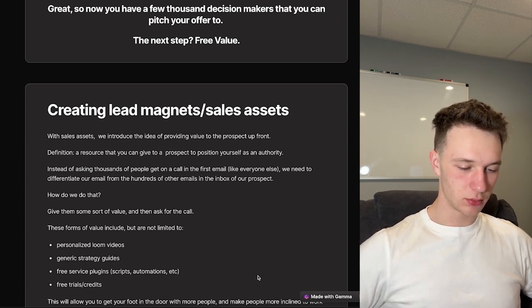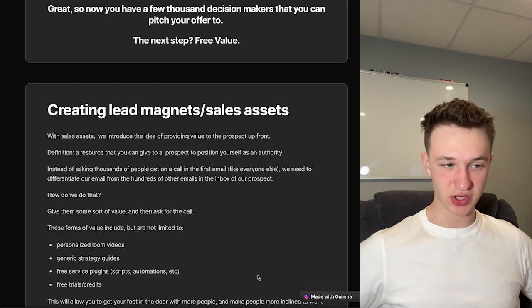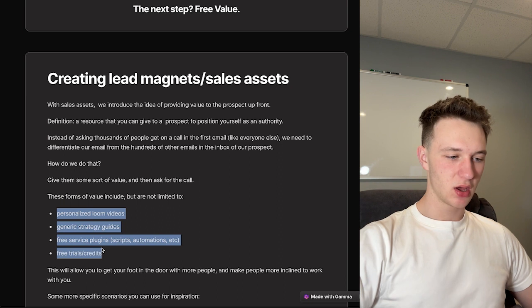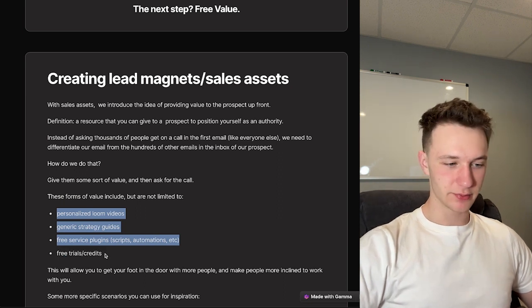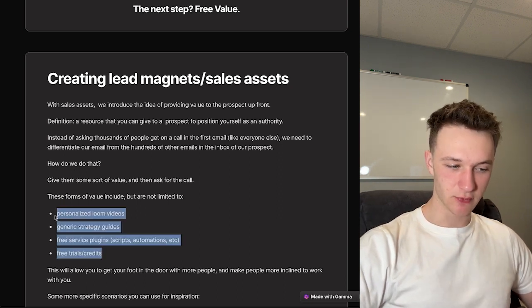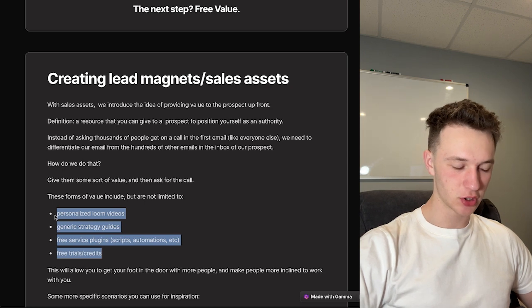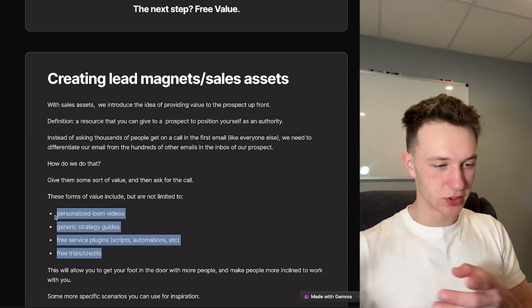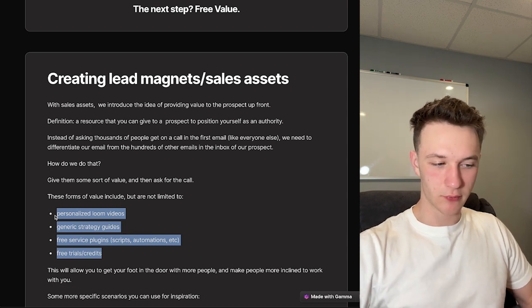There are a lot of different forms of sales assets and lead magnets that you can use, but these are some examples. You can send Looms, right? Christian Bonnier made this very popular, the Loom strategy, where you send a personalized Loom video going over their website, whatever it is that you're selling.